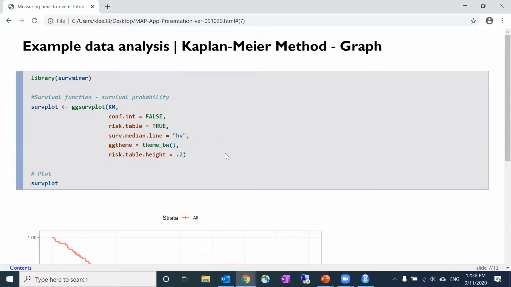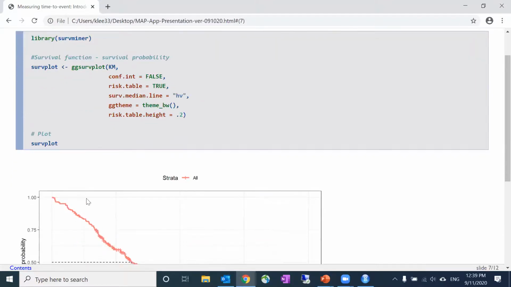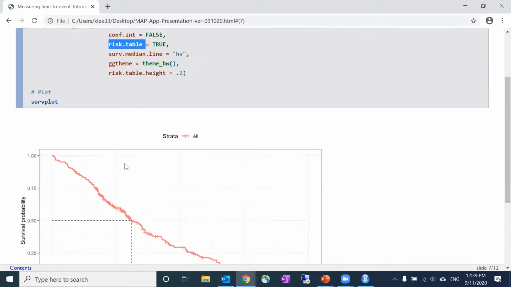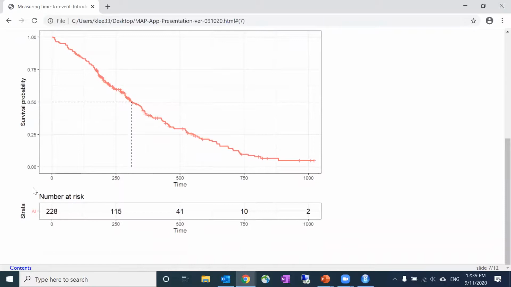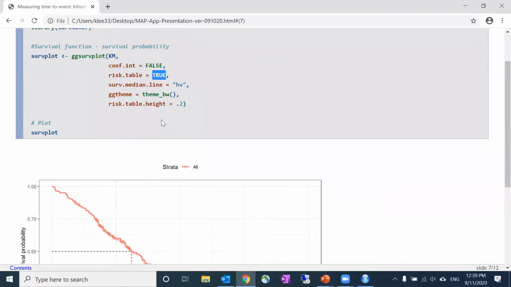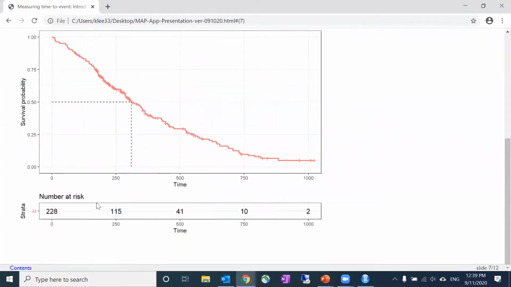And this is the best part of R because you can customize your graph or plots as much as you want. The first argument is to set whether you want the confidence interval around this probability. I set it as false, so it doesn't show up in this graph. The next argument is whether you want to have this table in your graph. I set it as true, so I have the table showing how many people we have at risk at different times.